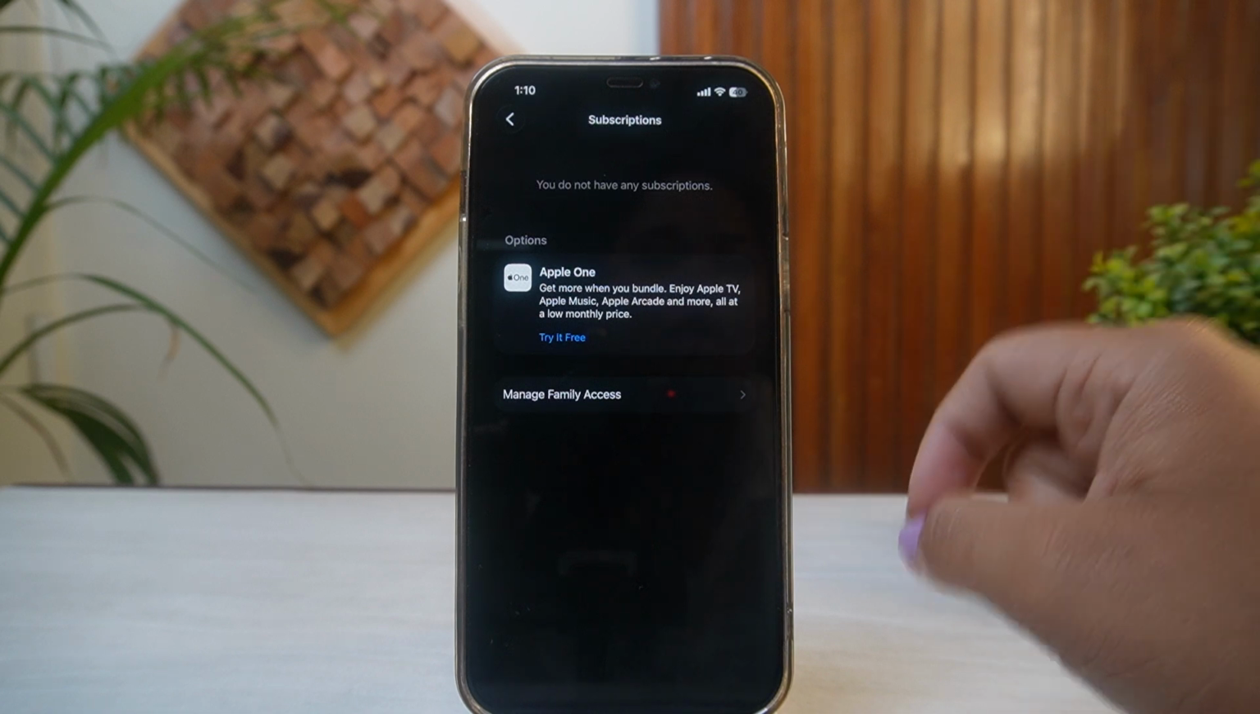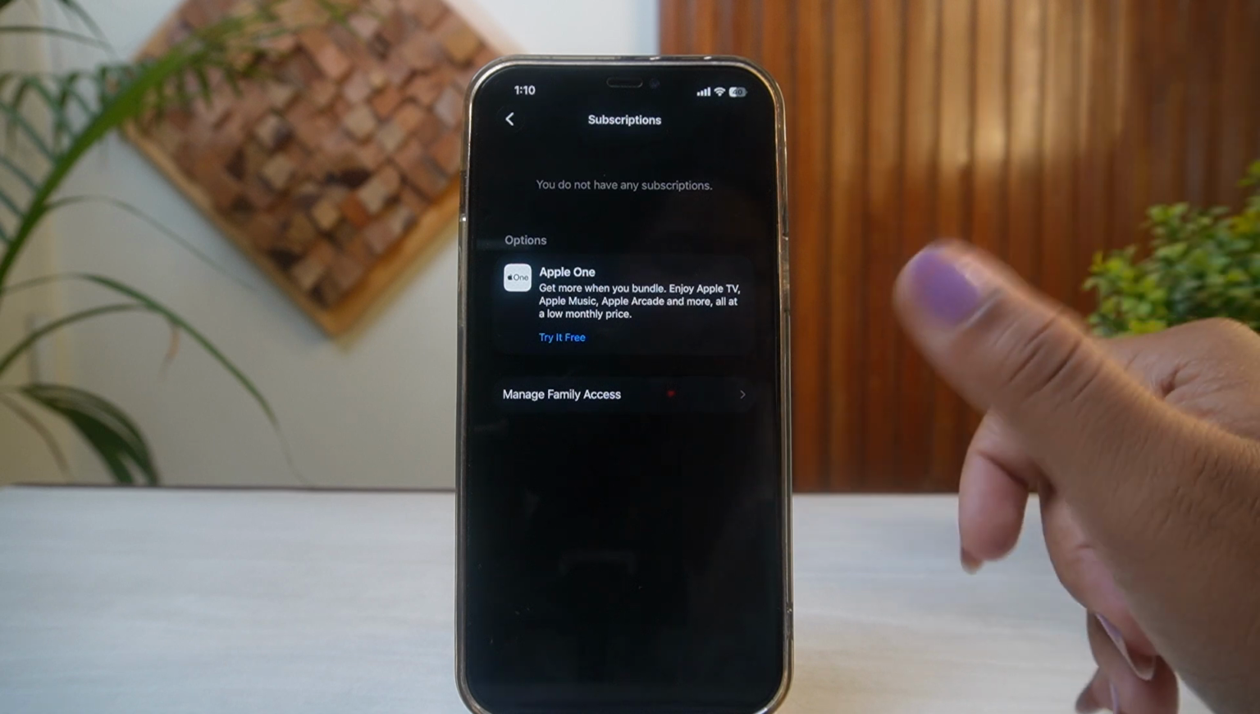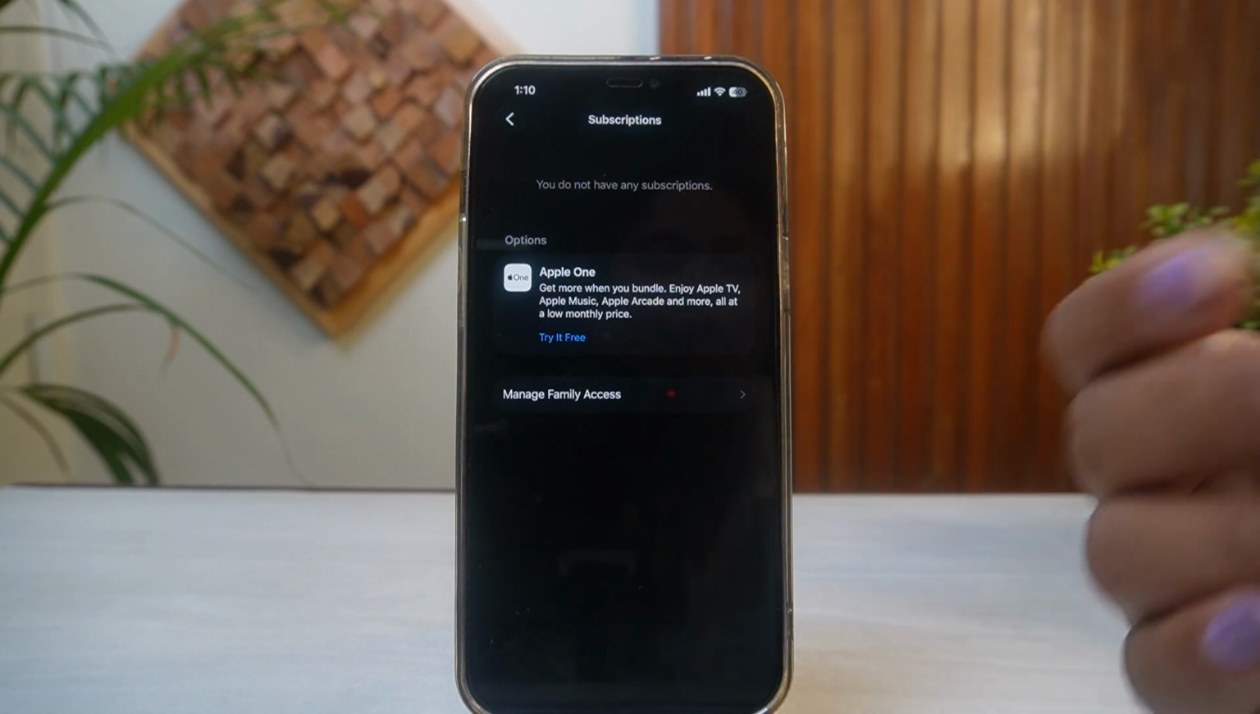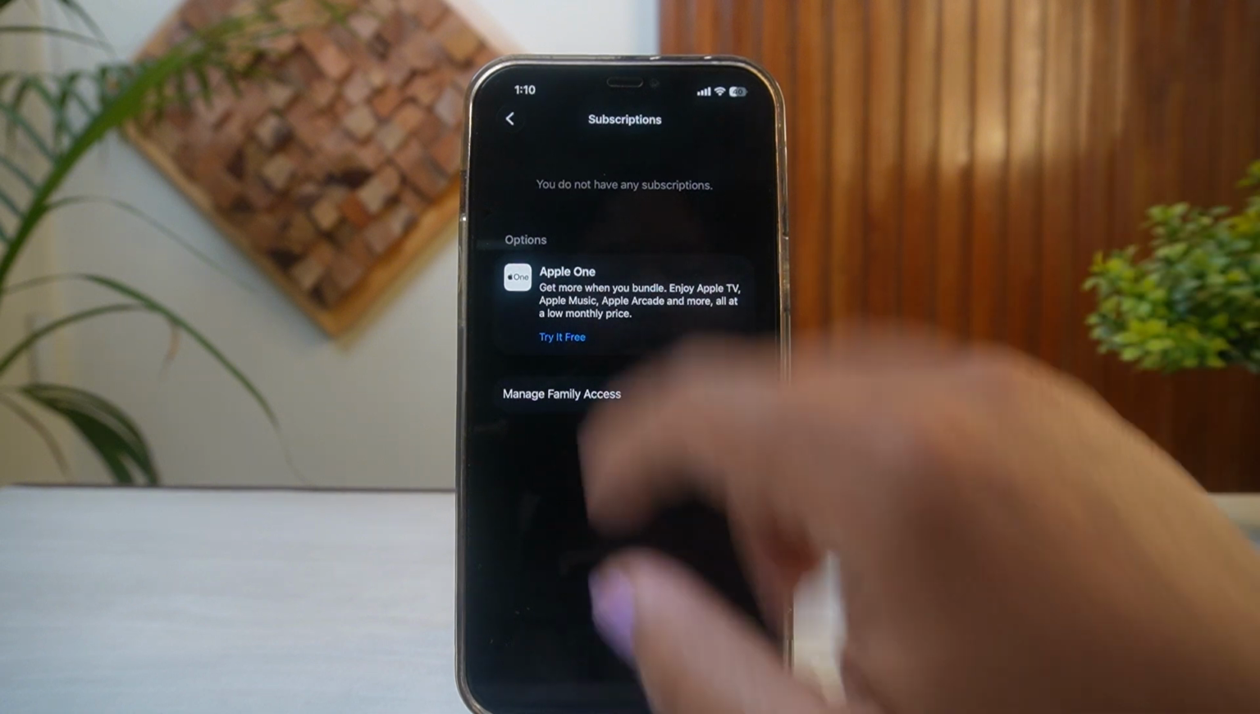But if not, if Apple denies the refund or the charge is entirely fraudulent, you can actually contact your bank or credit card issuer in order to file a chargeback, and I'm pretty sure that will actually help you out.